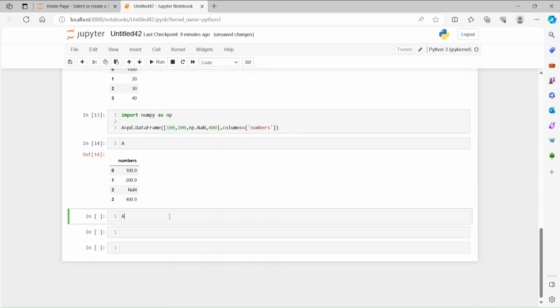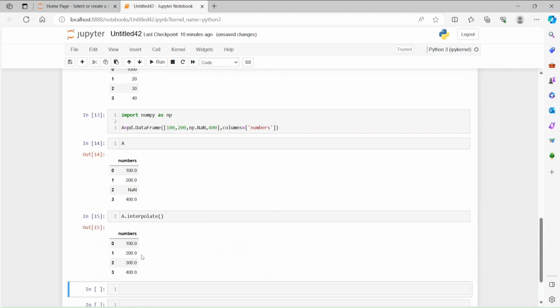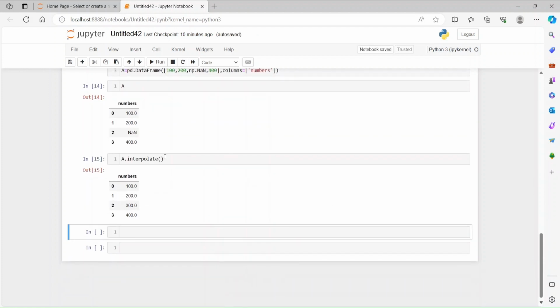So what you can do is a dot interpolate. Just press tab, and this is going to pop up, and by default that is linear. Okay, so if you just hit run here, you see the value is 300. It's just interpolating the value from the other values, right? We can use another method to fill in this NaN value.